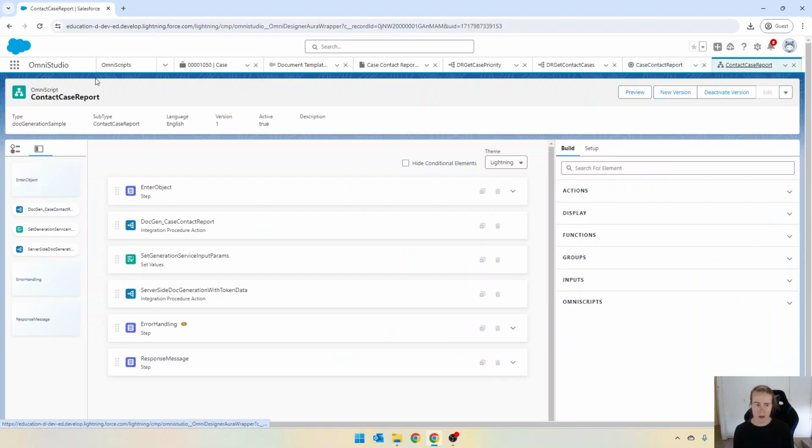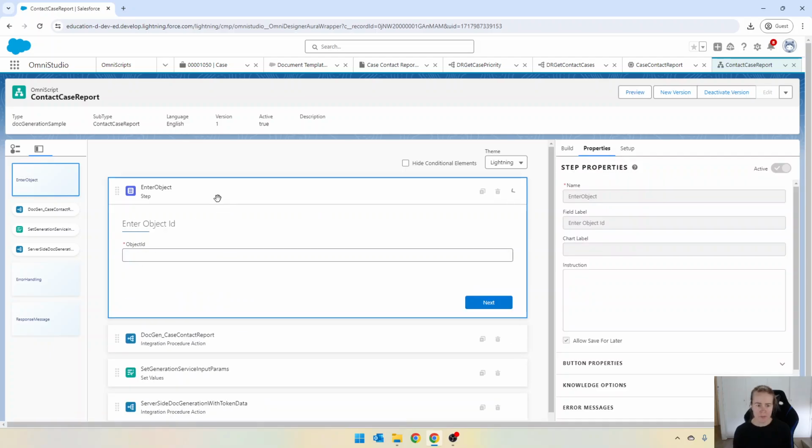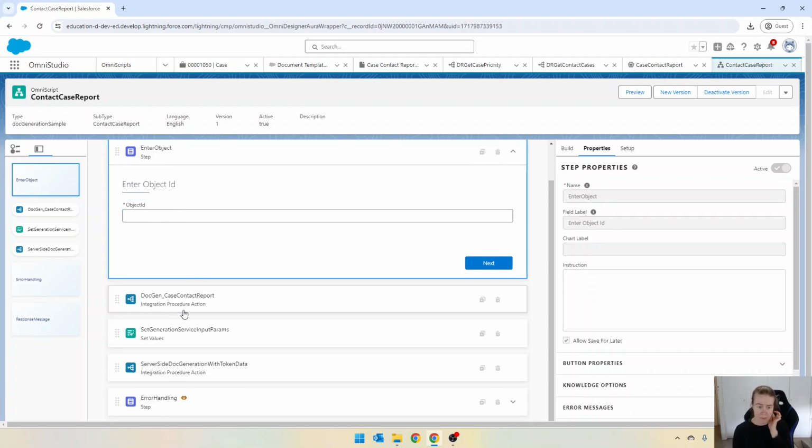Then we have our OmniScript. Now, all I did is I took the standard one that Salesforce gives to you in static resources, and I have gone ahead and I've manipulated it a little bit. So I only want the object ID. I've added in my integration procedure, which I'll go through in a moment. I've also deleted all the other steps that I don't need. I am using the TokenData one.